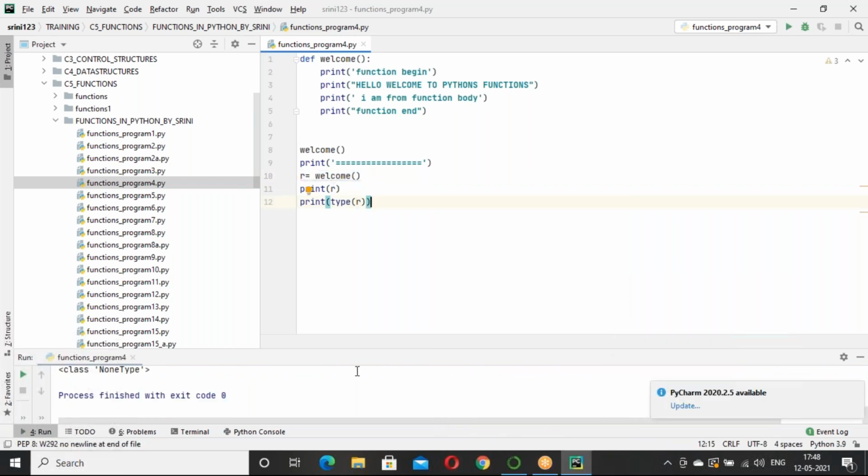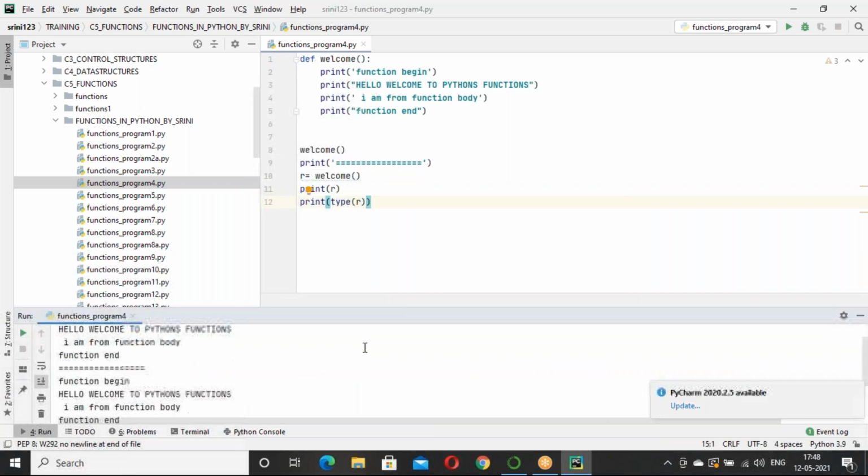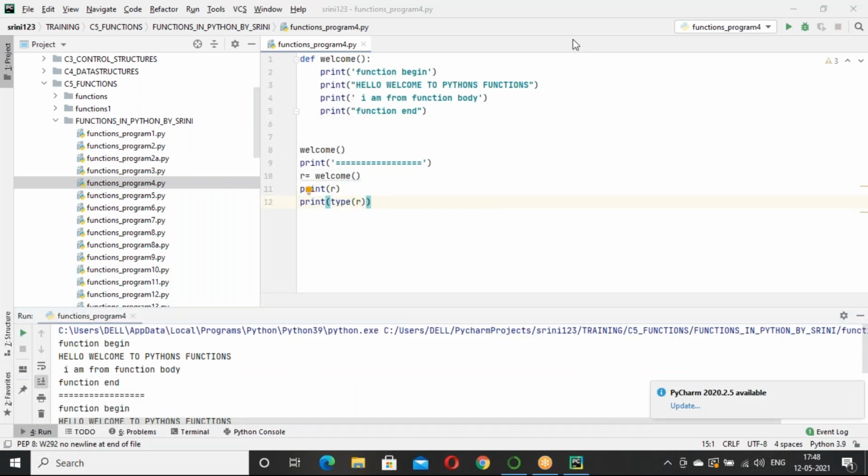So first I am calling the function. Please observe carefully the execution flow. Here the first statement is executed. This is the function definition, and this is the body of the function. A function object is created. The function is defined; it is not executed. The function gets executed whenever you call it: the control jumps to the function body and executes the statements in the function body.